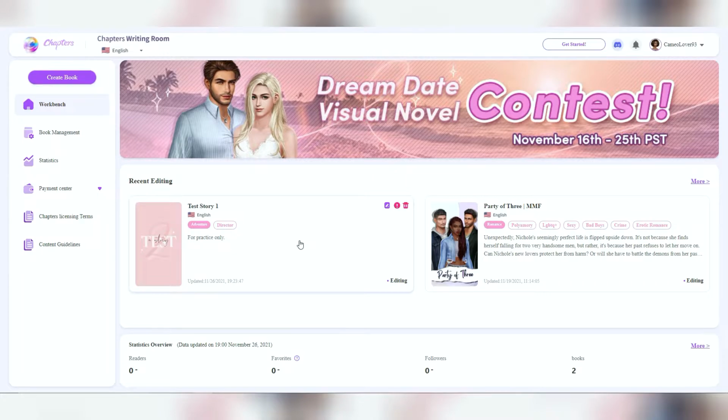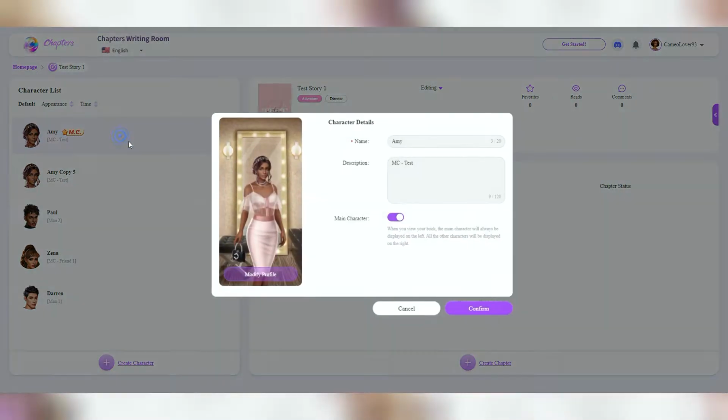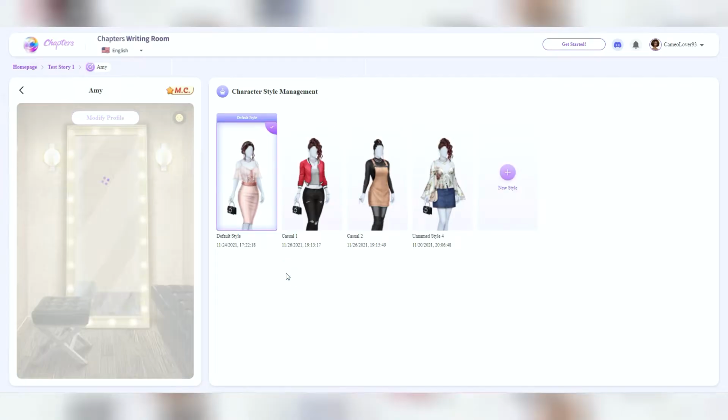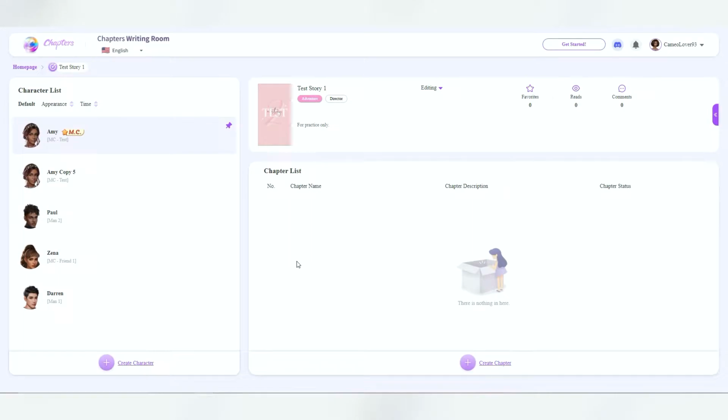Go ahead and go into your story. And what I would suggest before you start following along with the tutorial is, whoever is playing your MC, go to modify profile and already have some outfits made for them, because we're going to need to use these later as we're creating our dressing game. So just go ahead and create some outfits with different hairstyles to get that out of the way, to make things as smoothly as possible.